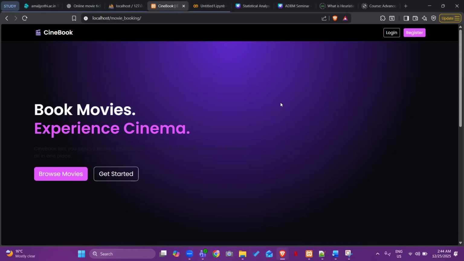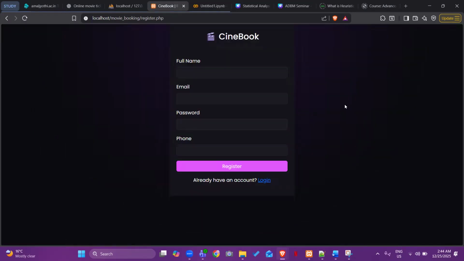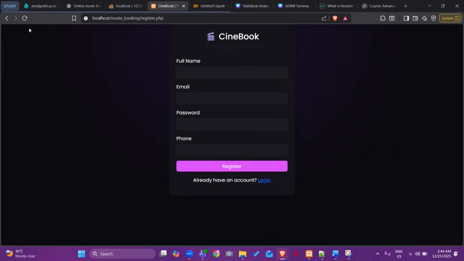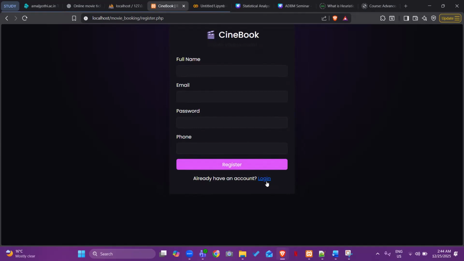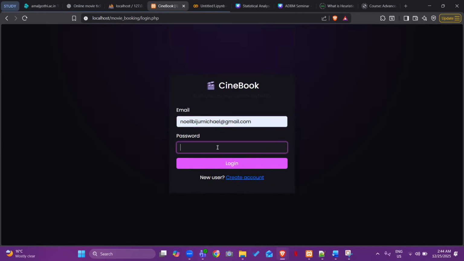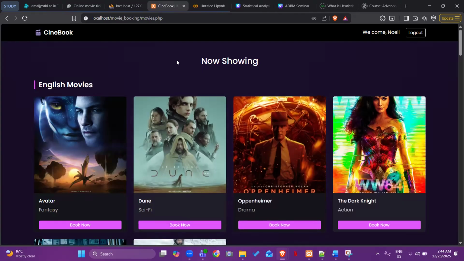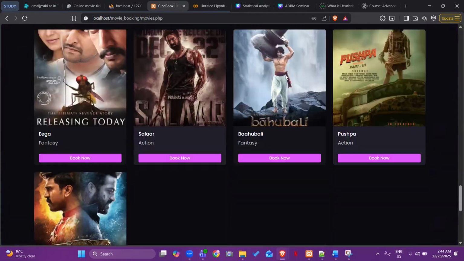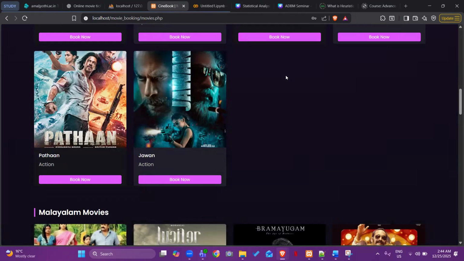So once we have opened this page, we can either register or log in. When you click on register, it allows you to give your name, email ID, password, and phone number, and then create an account. Otherwise, if you already have an account, you can just log in. Since I already have an account, I'm just going to give my email ID and password here and click on login. Once you log in, it shows the different categories of movies available here. So we have English movies, Hindi movies, Malayalam movies, Kannada movies, and Telugu movies.